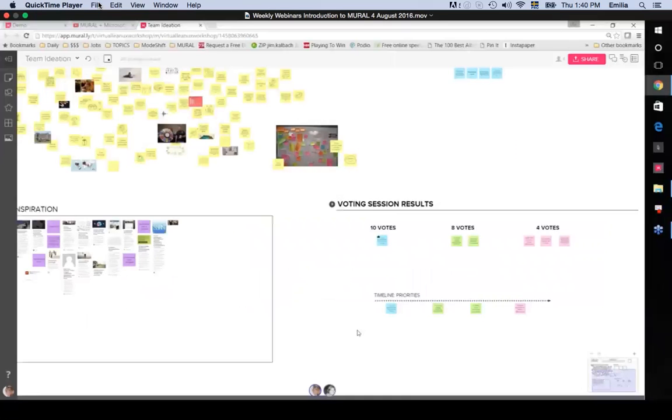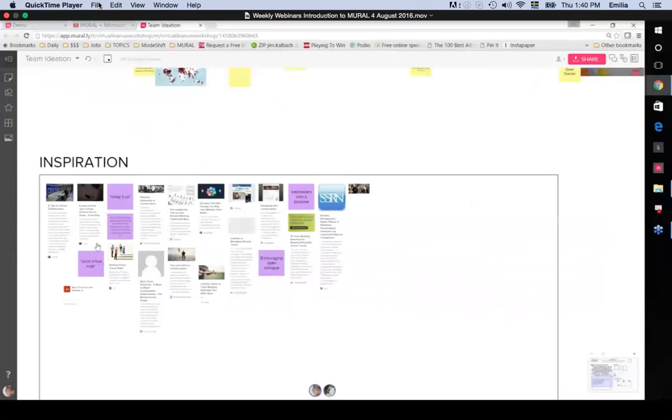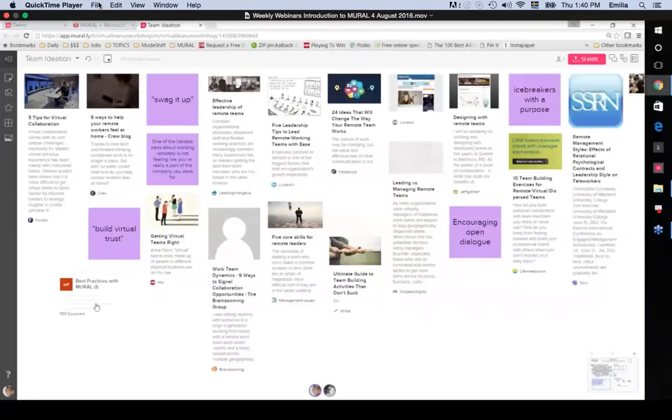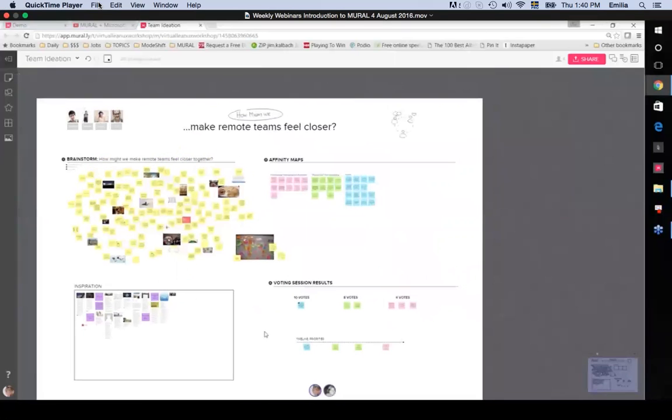Over here on the left, I included some links. So this is kind of my reference section or further links section as well. There's even a PDF document in here as well. So if I zoom out, I can see there are 4 distinct areas to this mural. Over here, the brainstorming that we did. Then we moved to affinity clustering. Then we voted and prioritized.